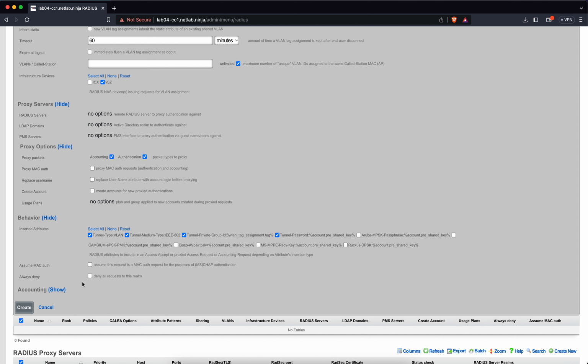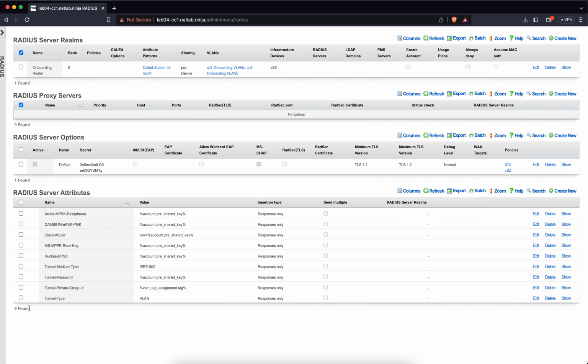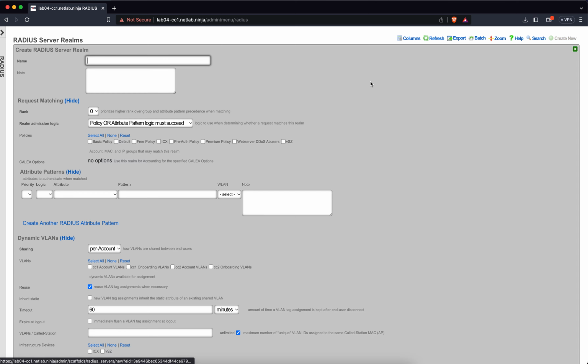And then what I'm going to do is just hit create. I don't need to change anything else. So I'm going to create. This is going to be our onboarding network. Now we need to do the next thing, which is the next realm, our account realm. So I'm going to click create new. This is going to be our account realm.